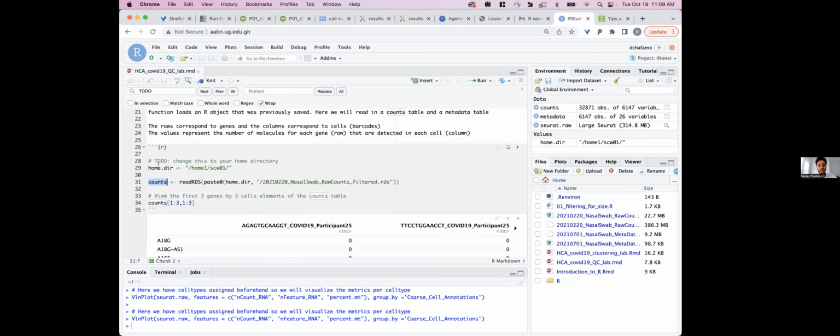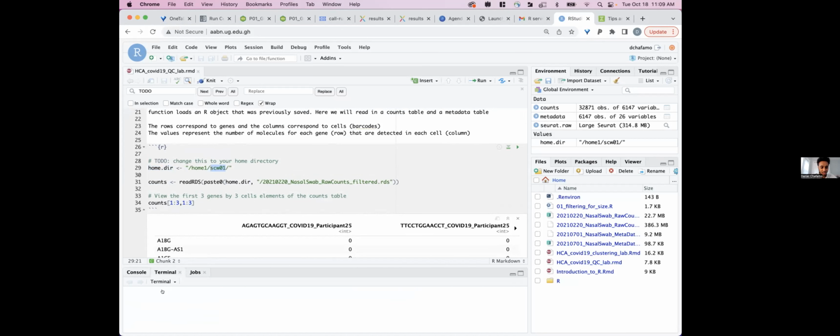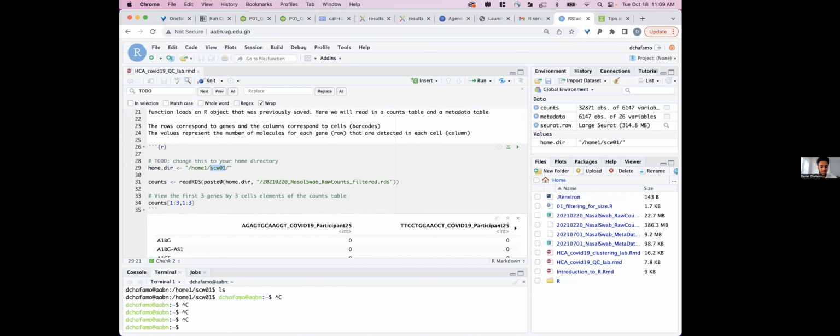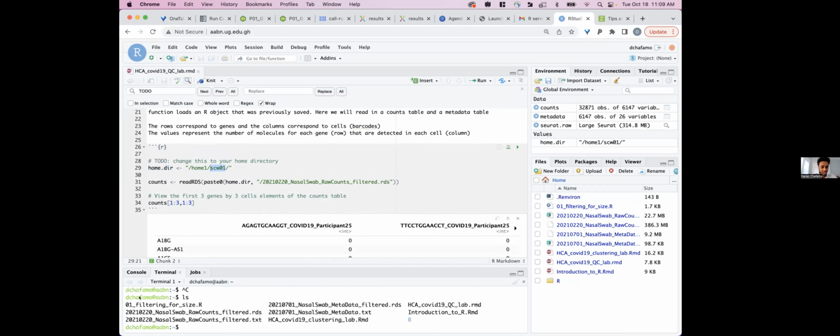So the first thing that you need to do before you start is set this home.dir. You're going to change that to your home directory. I think all of you would already know what your home directory is. For me, it is the Chafamo, I guess. And then I'll start executing after this. Okay, so first thing to do.